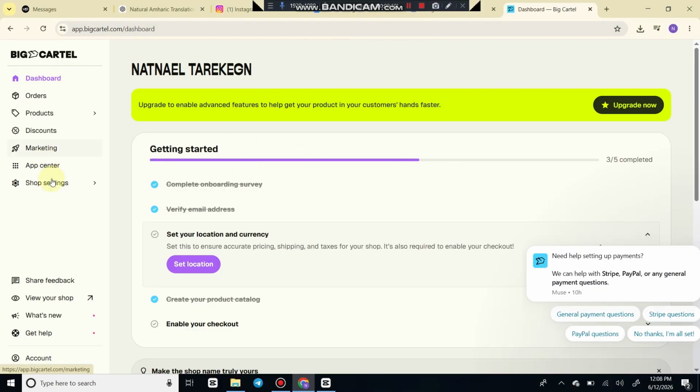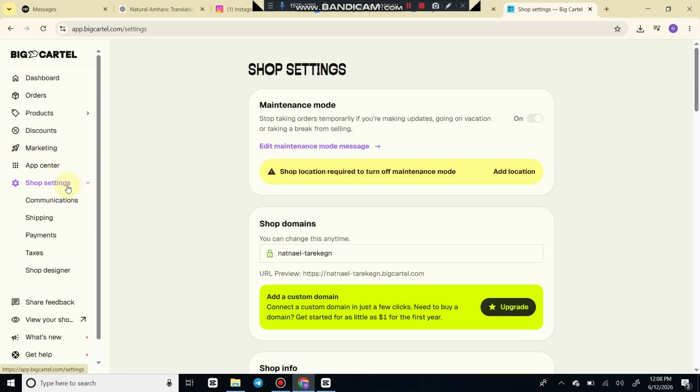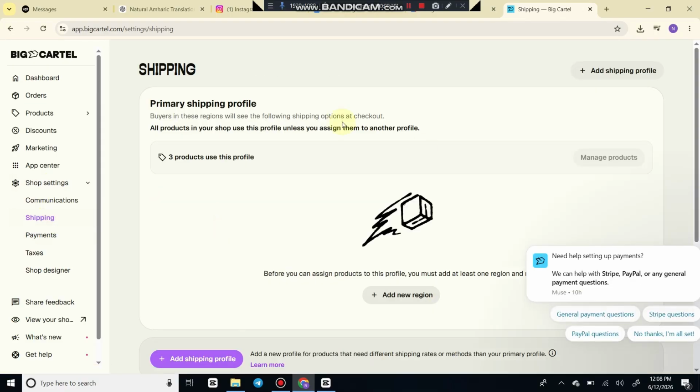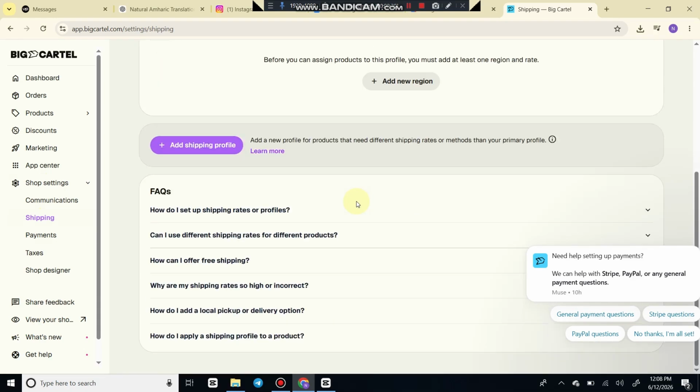From there, go to the Settings section where all your store options are managed. Next, find and click on the Shipping section. This is where you will set up how you deliver your products to customers.